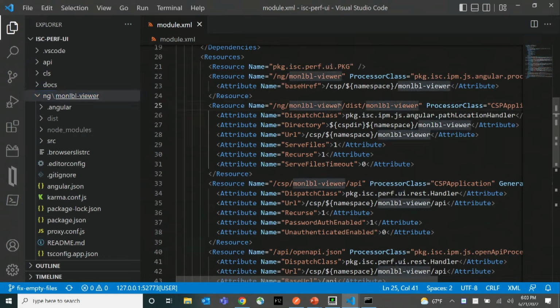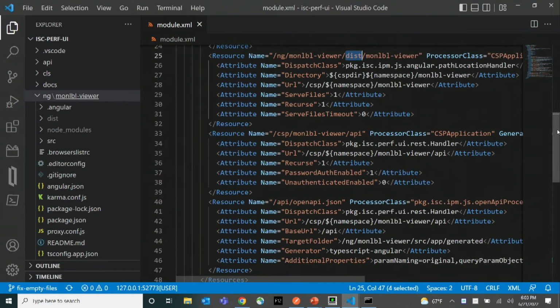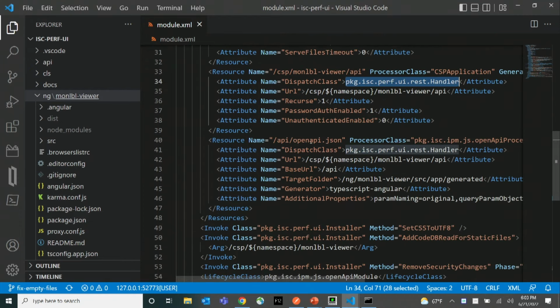And then the Angular build puts files in dist/monlbl-viewer. So we say copy all that over to a web application. There's a REST API that has a subclass of our base isc-rest REST handler. And there's a pointer to generate OpenAPI out to /API/OpenAPI.json, and there are some instructions there for what to do to generate Angular sources.